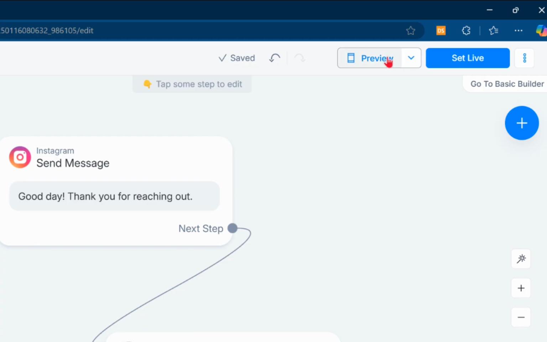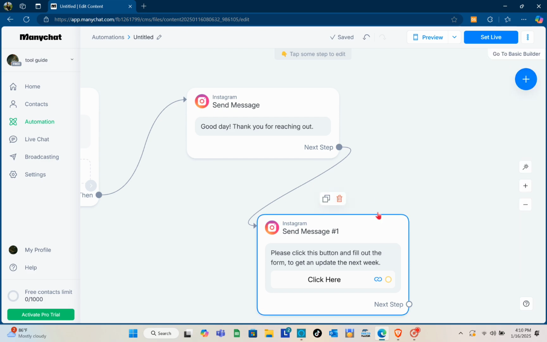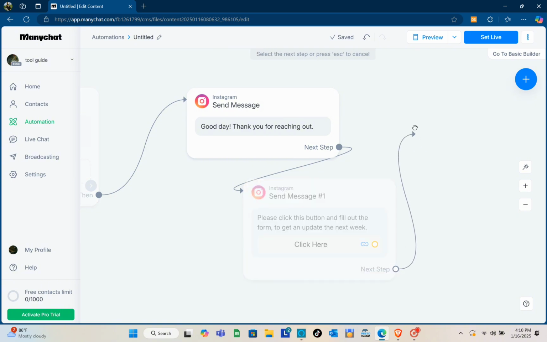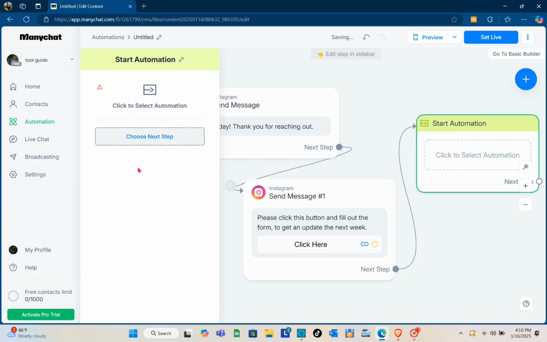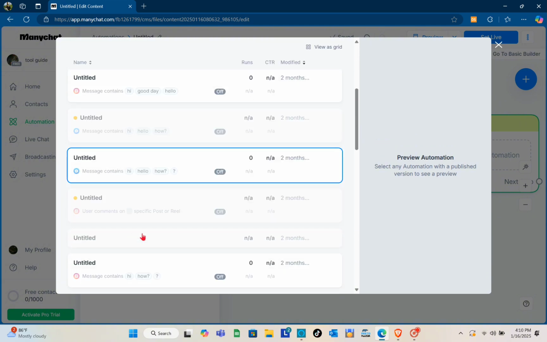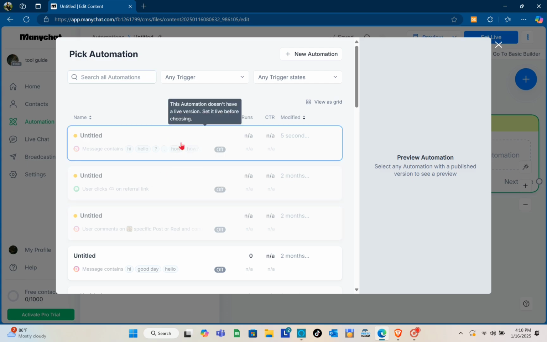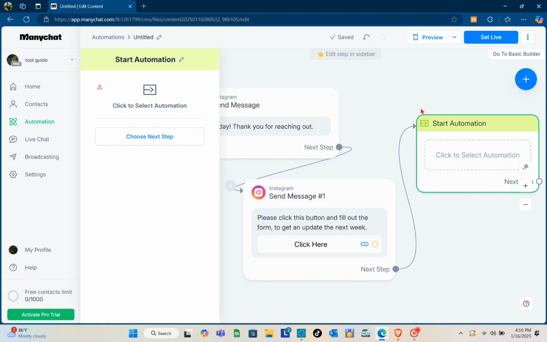Let me preview this one first. When you click on the preview option, this is how it's going to look like. We have these two different messages, and when someone clicks on this button, they'd be directed to that website. For the next step, you can add an AI step, actions, condition, and more. You can also start a new automation by clicking here to select an automation. Just pick an existing automation, and make sure that automation is not expired, or you can use that for this new automation.